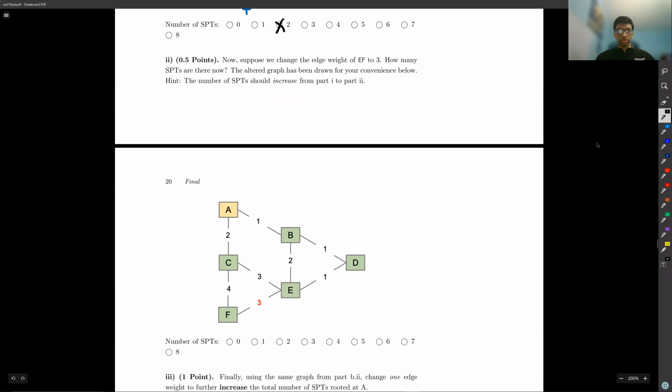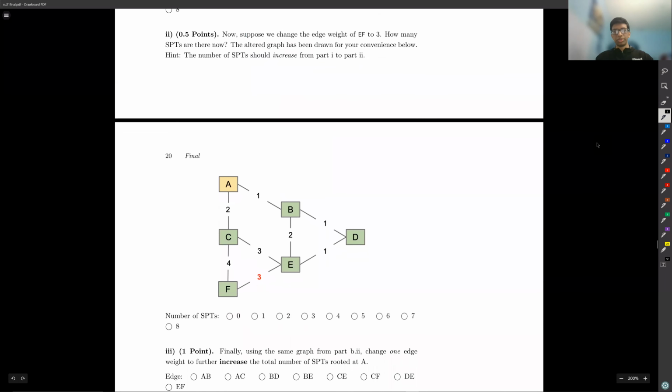Now let's go down to number 2. We changed the weight of EF to 3. Well, the same reasoning from before applies about going AB, BE, and also comparing that with going to BD, and whether or not to include something like AB. Oh, well, actually, to go the other way around, right? To go like this. So we could have two different trees like this. But the question is, now that we've changed EF, do we have another way? And the answer is actually, yes, we do.